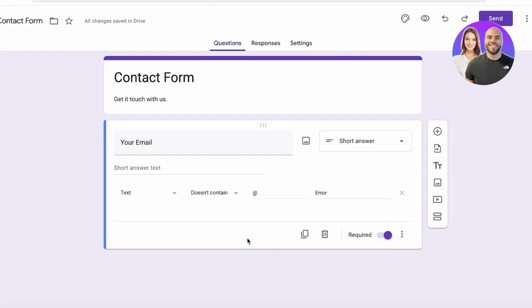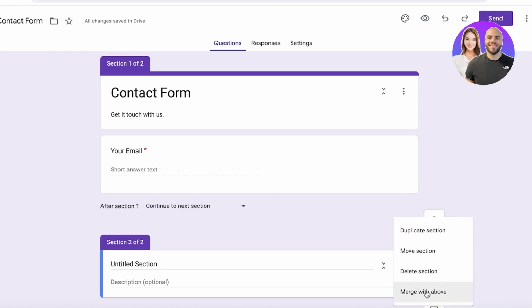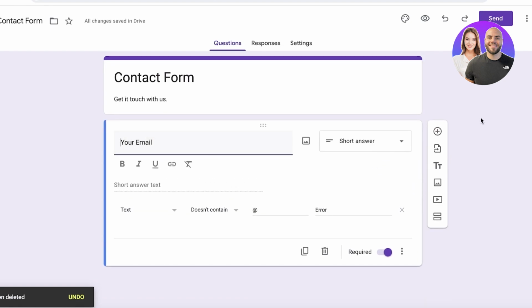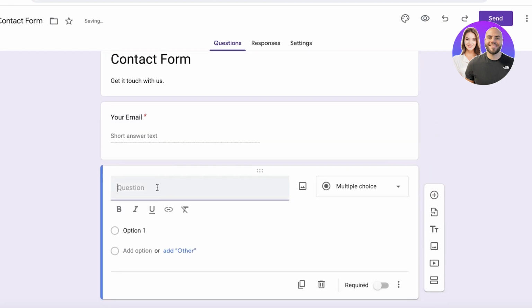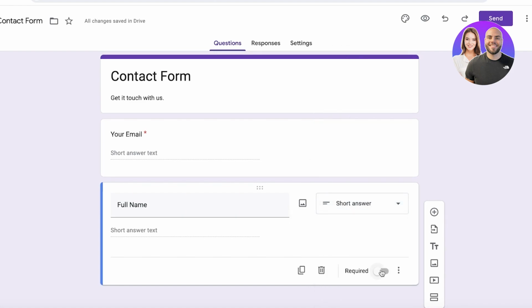Now, once I've done that, I will build my second question. As you guys can see, you have add section over here. And this can be in two sections, but I don't like to build different sections. Instead, you can just go on ahead and take a look at your pre-existing question, and then just click on Add Question over here. Now, our second question would be your full name. I'm just going to add full name, and then change the answer to a short answer. And I'm also making this a required field.